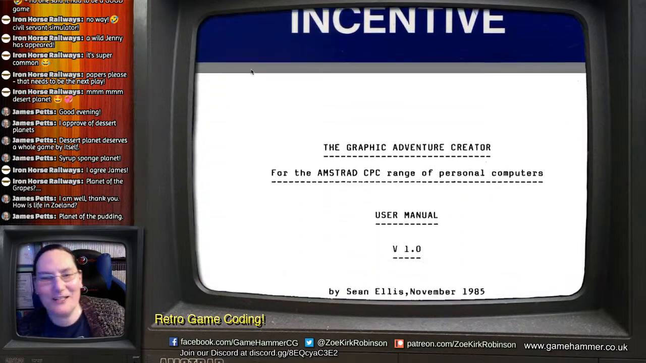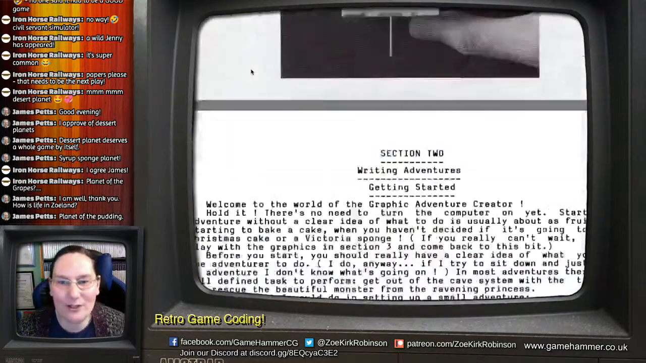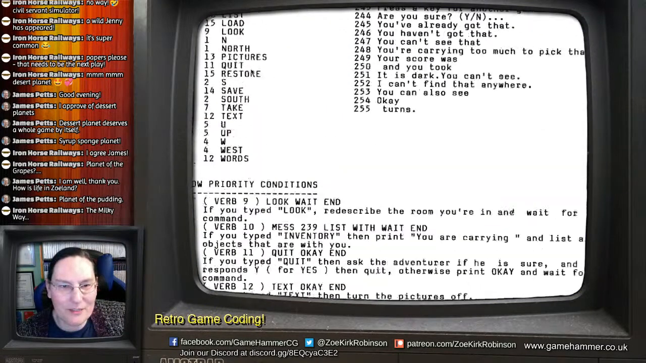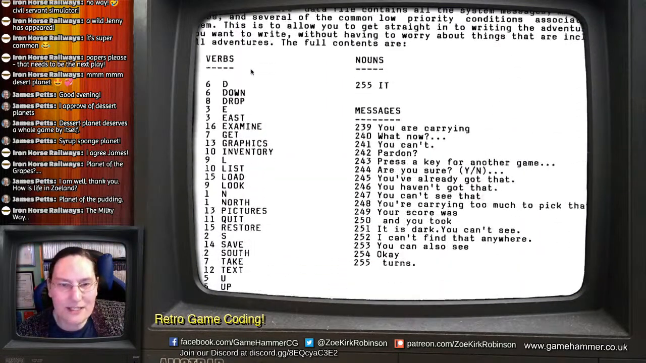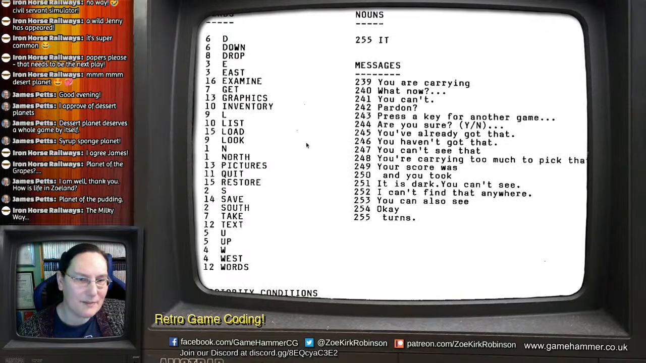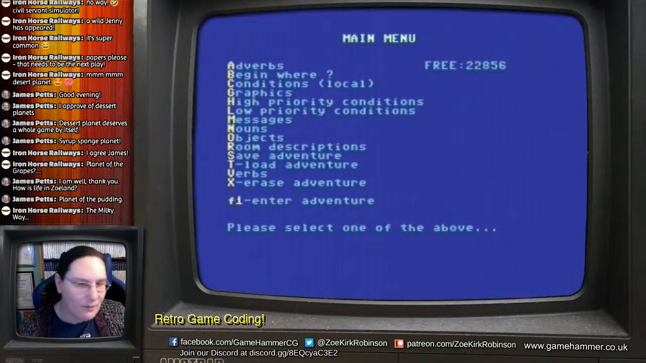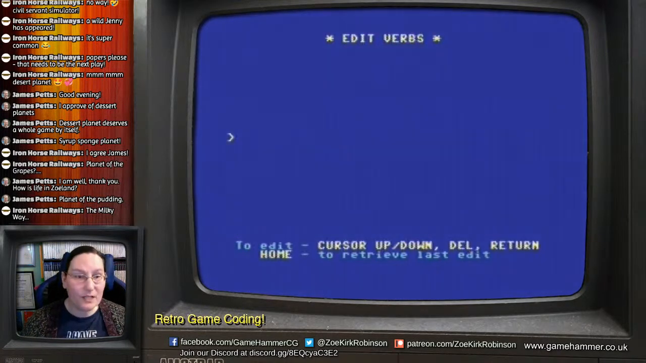A Graphic Adventure Creator from Incentive Software. This is the Amstrad version, but since it's the same thing, it should be alright. Right, here we are. Here's the quick start data file. So we're going to have to add some of these verbs, nouns, and all the other stuff. They do it that way. Verbs. Let's add some verbs.